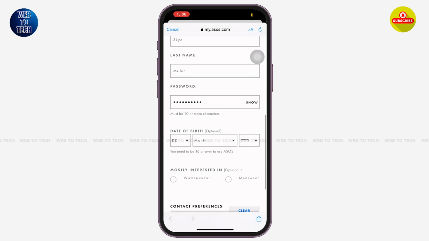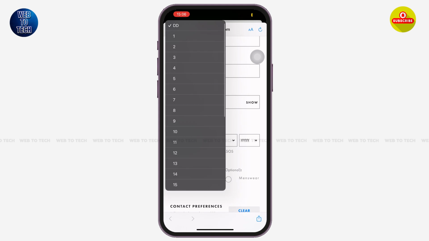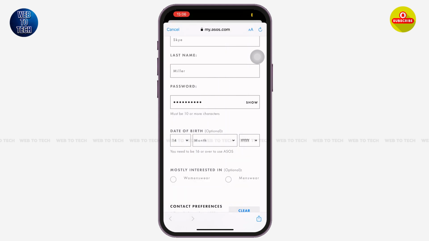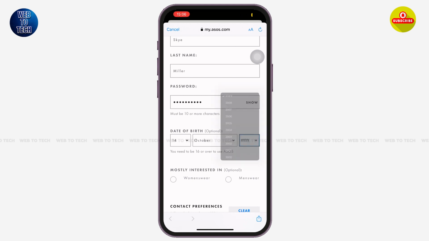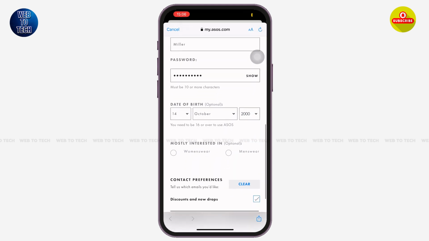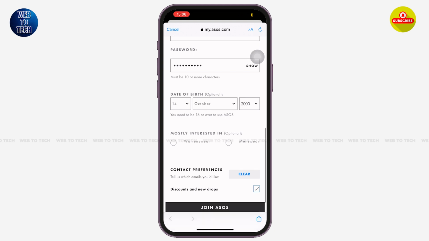First, let's select the day over here. Now let me select day and now just select your birth month. Now select your birth year as well. Now after this, you can choose any of these options given below. However, this process is optional. For now, let me tap on the option of women's wear.